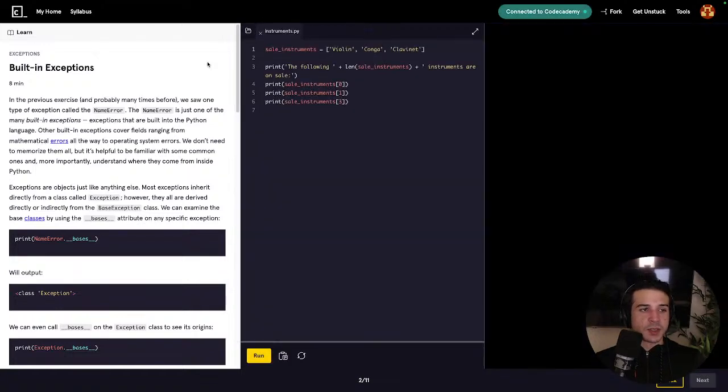Built-in exceptions. In the previous exercise, and probably many times before, we saw one type of exception called the NameError. The NameError is just one of the many built-in exceptions that are built into the Python language. Other built-in exceptions cover fields ranging from mathematical errors all the way to operating system errors. We don't need to memorize them all, but it's helpful to be familiar with some common ones and, more importantly, understand where they come from inside Python.